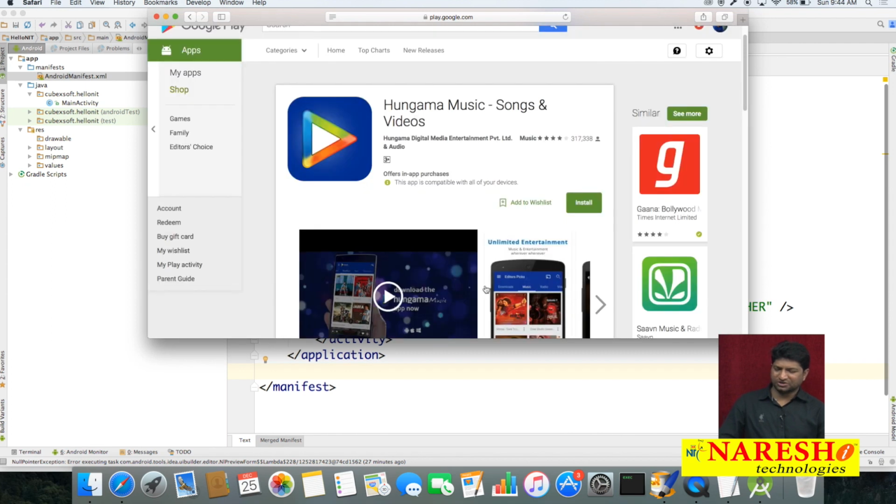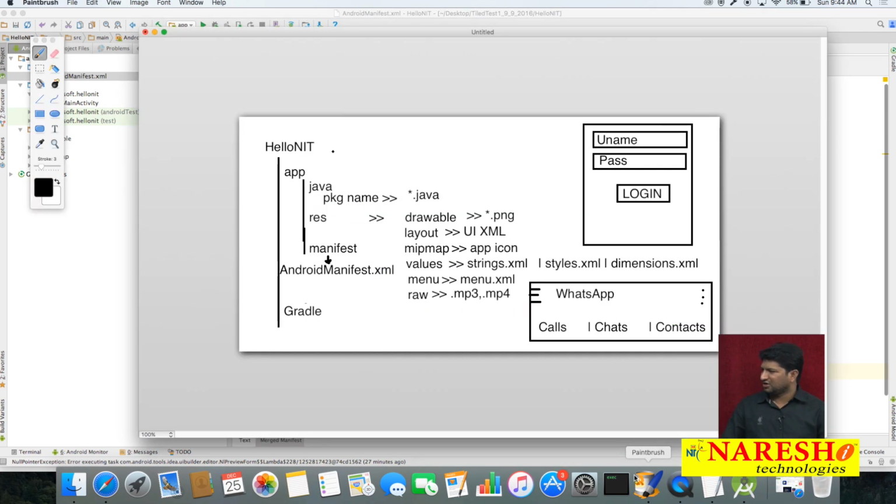Then how can you justify that statement, that before starting the application, it reads manifest.xml? It's simple. Let's take WhatsApp. When you open the WhatsApp application, we have contacts, calls and chats. This is the initial screen you will get. Initially what will you get? Initially we will get chats, correct or not? The recent chats we will get.